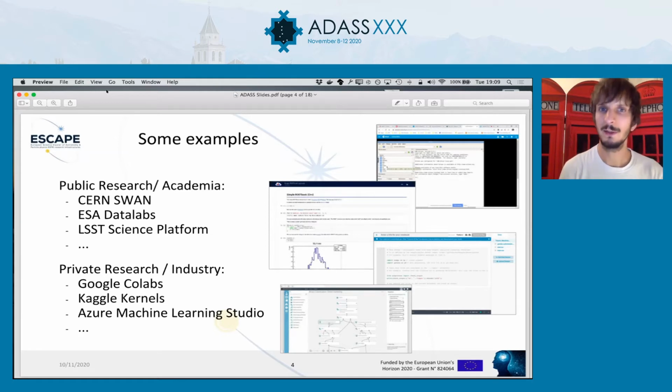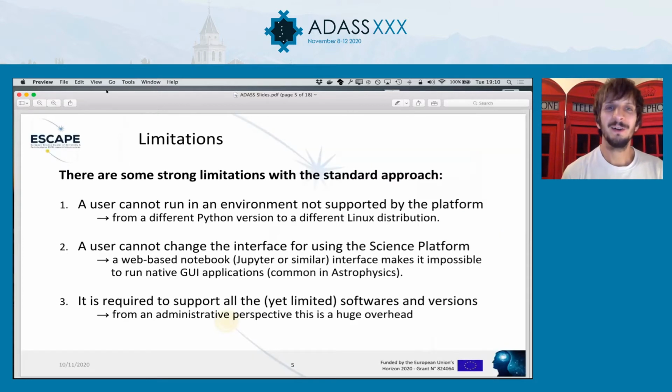In the private sector, in particular in research and the IT industry, we also have a lot of platforms that can be classified as science platforms. We have Google Colab, for example, which is entirely based on notebooks. Kaggle kernels, same thing. And Azure Machine Learning Studio, it's similar, but also provides facilities for moving the data and staging the data around. So apparently, the color of the science platforms is blue, as you may notice on the examples on the right. But all of them kind of have strong limitations.